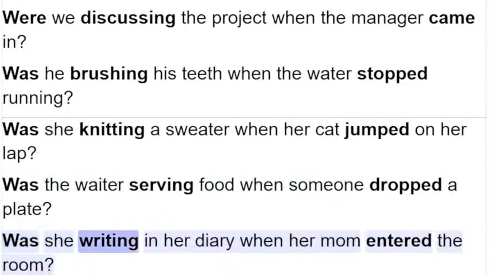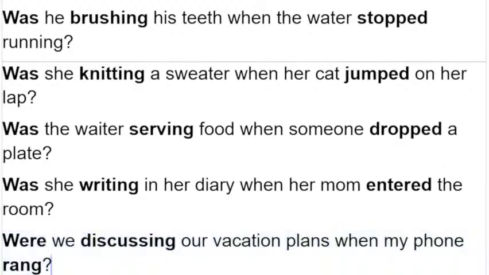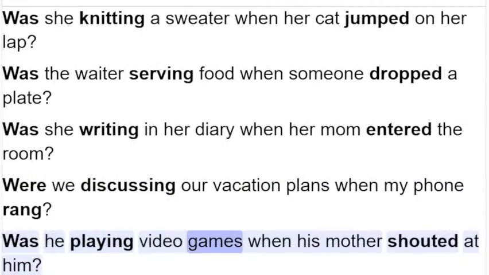Was she writing in her diary when her mom entered the room? Were we discussing our vacation plans when my phone rang? Was he playing video games when his mother shouted at him?